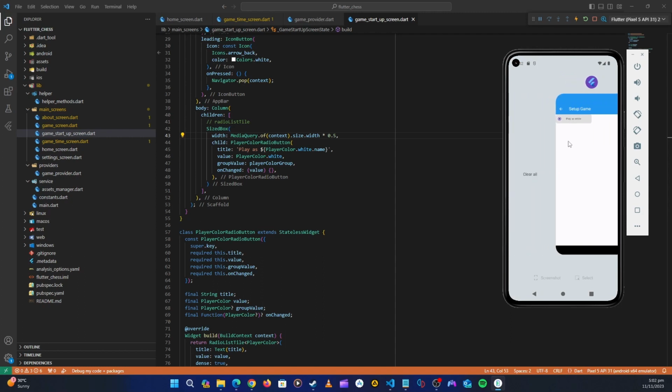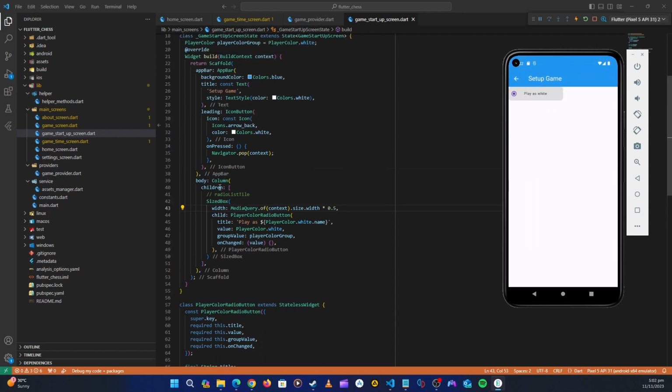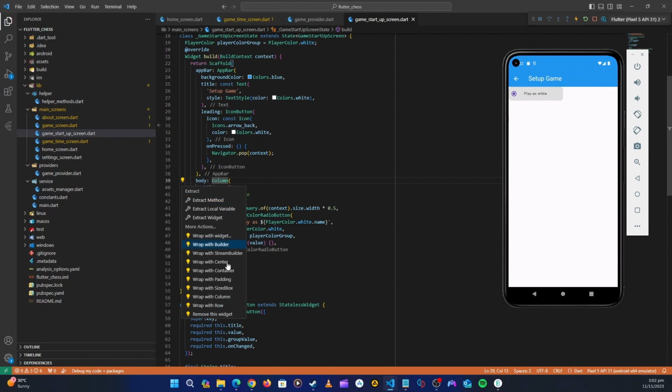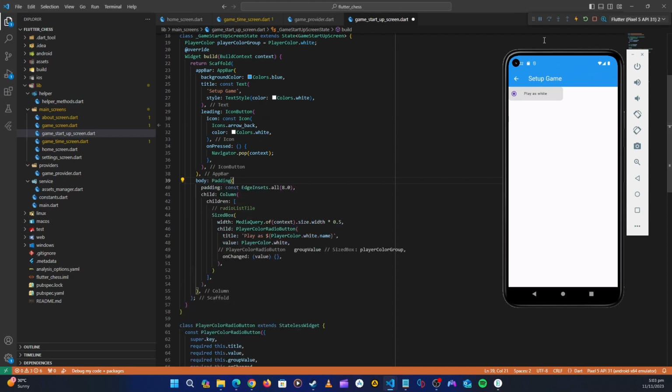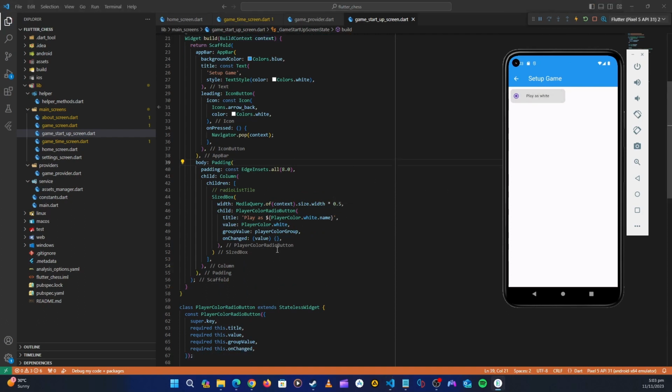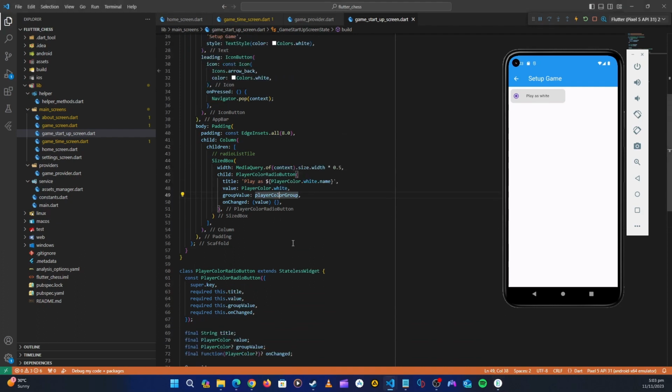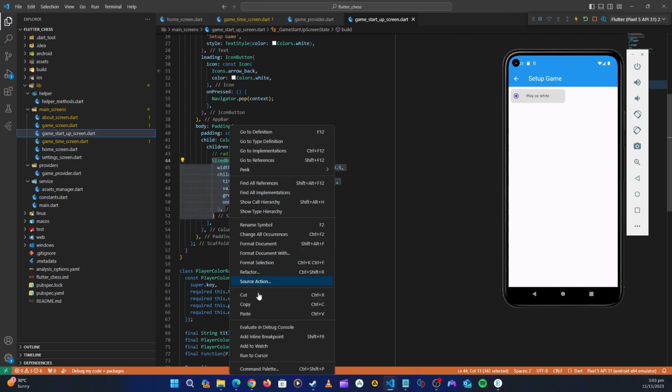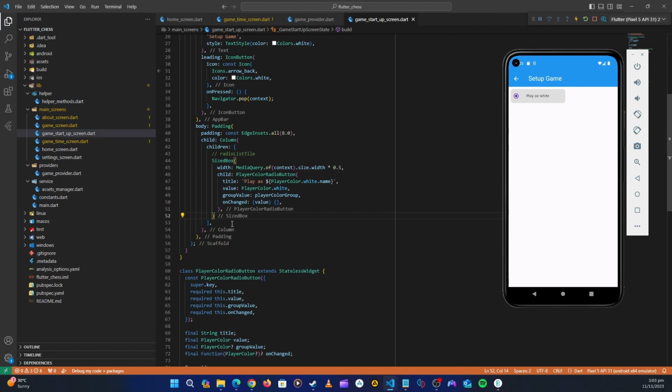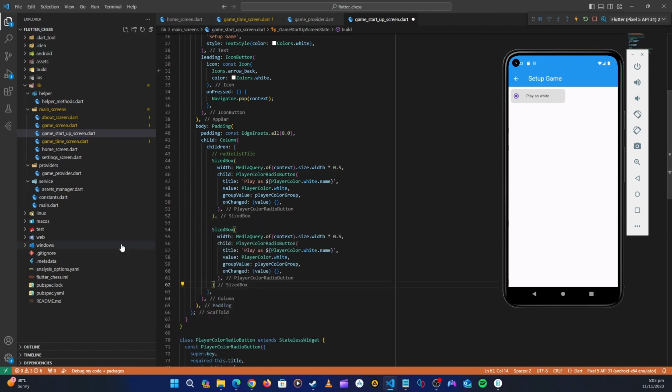So what's remaining here is just to put the padding in this column. So we can just wrap this with a padding. Then let's hot restart. Then we have our button. Okay, so that's our radio list button. So next we need to create the other one. So we just need to copy this. So let's copy this sized box, copy, and paste it down here.